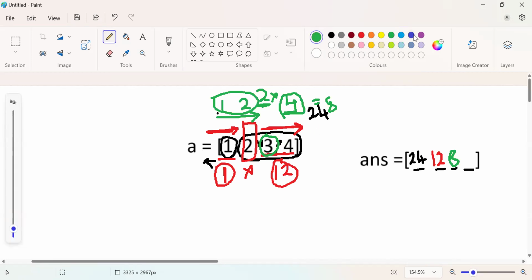Now let's go to the next element. Next element is 4. For 4, what are the before elements? 1, 2, 3. What are the after elements? Nothing, which means I'll assume it as 1. 1 into 2 into 3, how much? 6. 6 into 1 is 6. So here it will be stored as 6. Why I am taking after elements as 1 is, if you don't have anything, let's assume it as 1. Very simple thing. I hope whatever was discussed is clear.